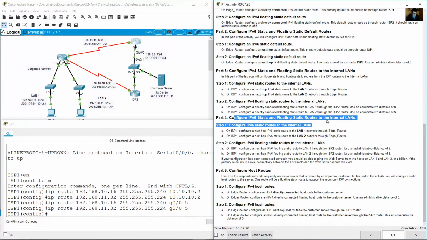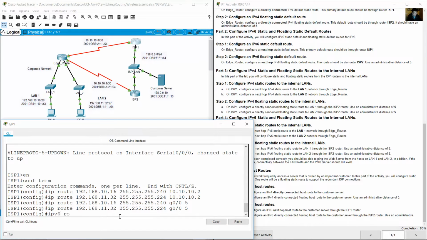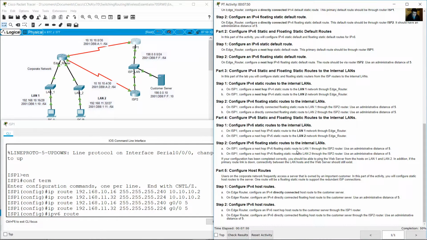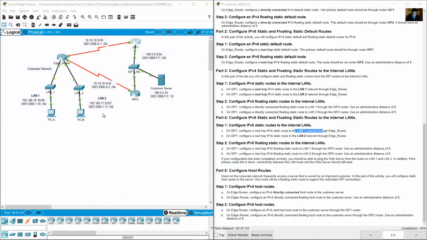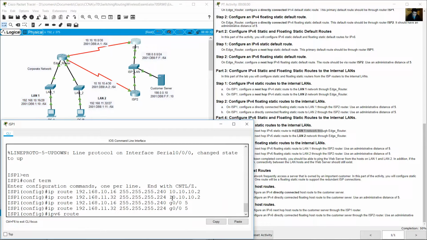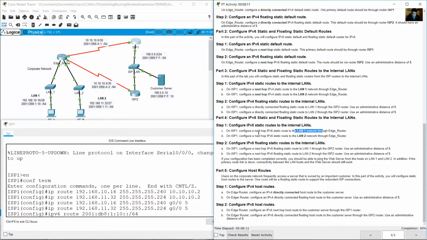Configure IPv6 static and floating static routes to the internal LANs. Configure IPv6 static routes to the internal LANs. On ISP1, configure a next hop IPv6 static route to the LAN 1 network through Edge router. IPv6 route, the destination is the LAN 1 network, 2001:DB8:1:10::/64.